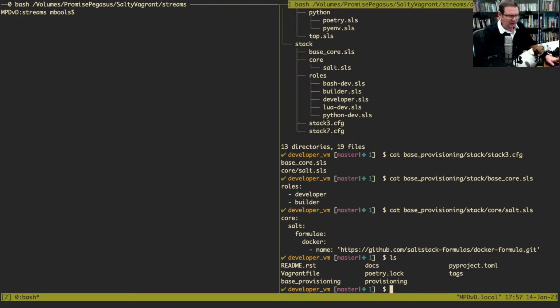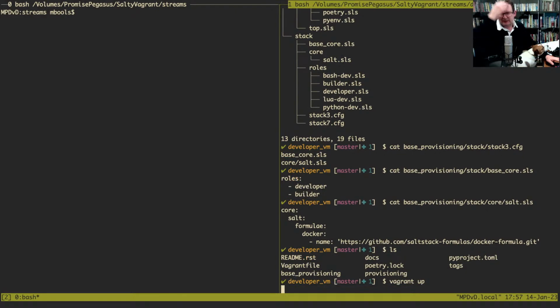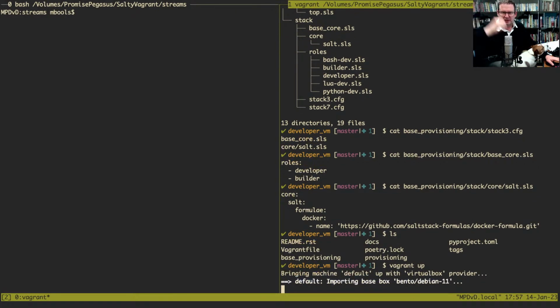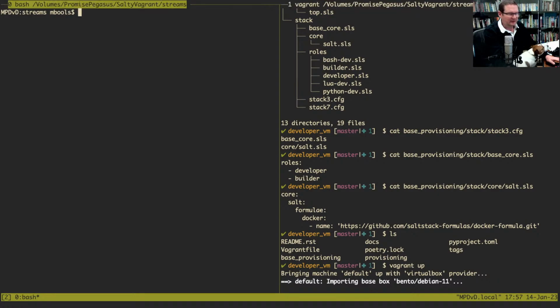Right, so you've got the developer VM cloned. Now, if you're just going to use this as is, you just use vagrant up, and that will then start to do all the magic of setting the machine up. If however your intention is to actually do some development work on it, then there's a bit more work you need to do.